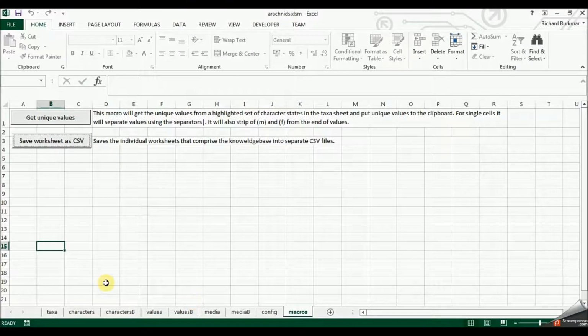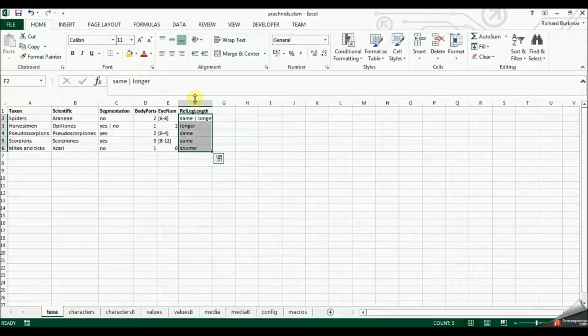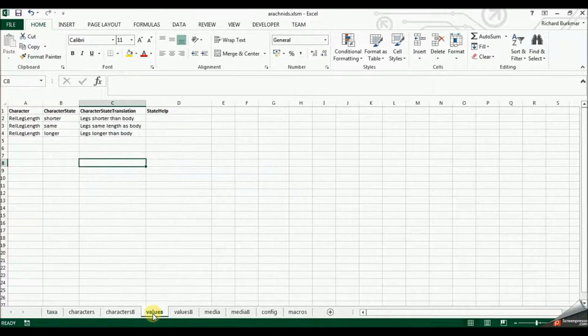And the important thing to note is that I haven't changed the values on the actual taxa tab. It's very, very convenient for me as a knowledge base designer to use these very short codes for those characters, but this allows me to present something more meaningful to the user should I wish to.